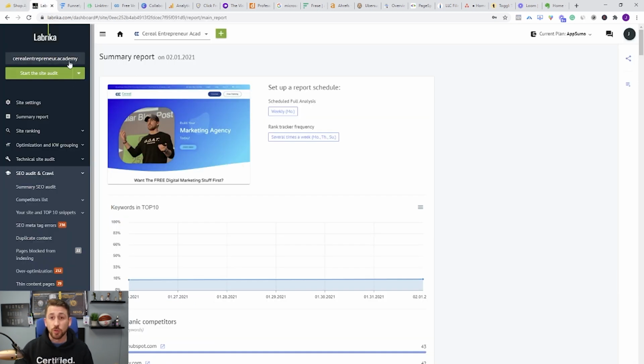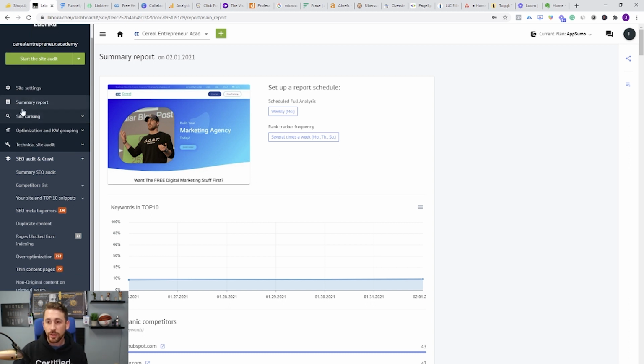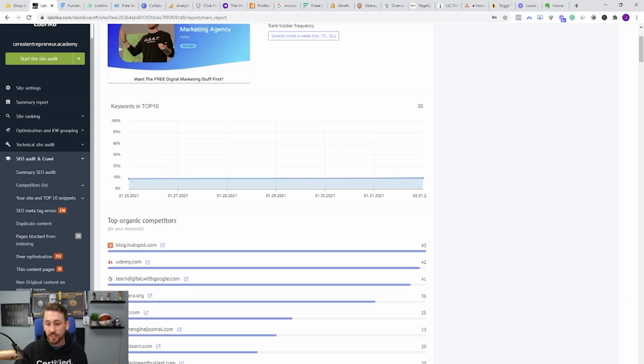So let's look at one tool that I actually purchased recently called Labrica. And Labrica is great for content marketing and SEO audits. As you can see here, I put serial entrepreneur in here, and what it's going to do is perform an audit on the entire website, our content, everything from an SEO perspective, a technical perspective. We get keyword optimization. We can set keyword grouping and track specific keywords. We can look at our site ranking. We can get a summary report, user behavior data. There are all types of features that are really, really helpful for us.